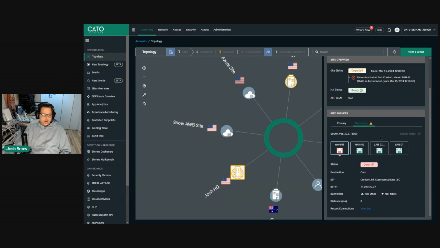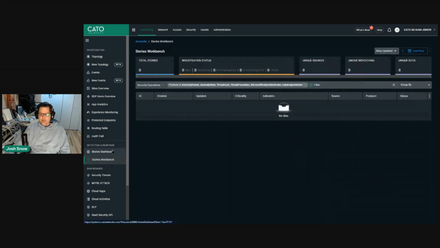It didn't take long for Cato to report on this, to show it in the topology and to see where the individual ISPs and the IP associated with that is located. So it gives me all the relevant details. When you're managing a lot of sites, when you want to see the history of what's going on, you can use our Network XDR in our stories dashboard and workbench.